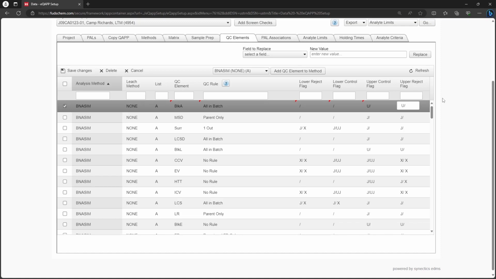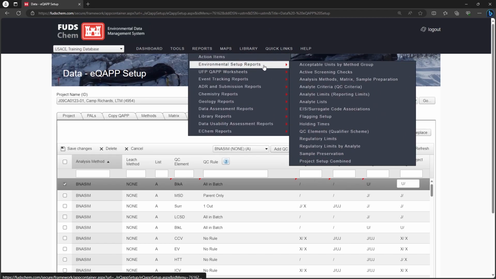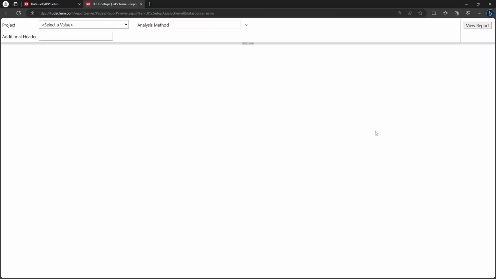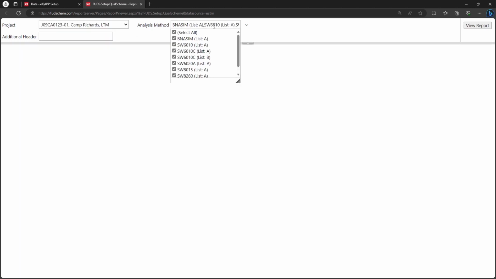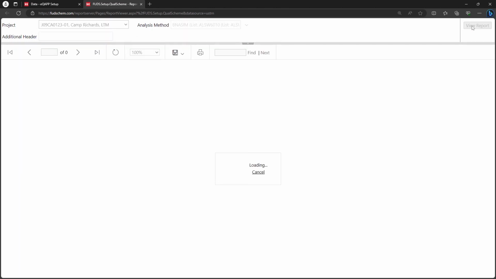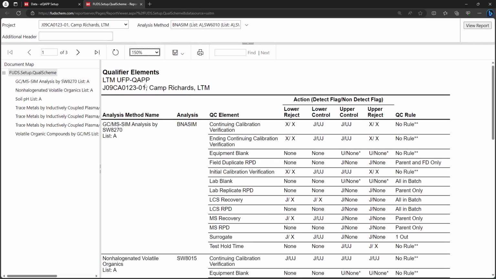QC elements can be reviewed at any time during the process in report form. Go to Reports, Environmental Setup Reports, QC Elements. Choose the project and methods. Click View Report. This report shows the QC elements and validation flags associated with each analysis method.